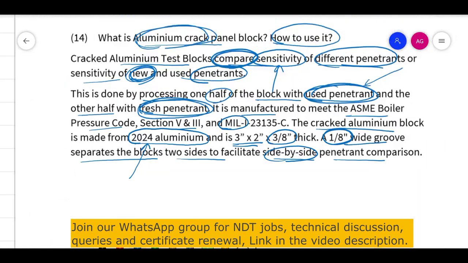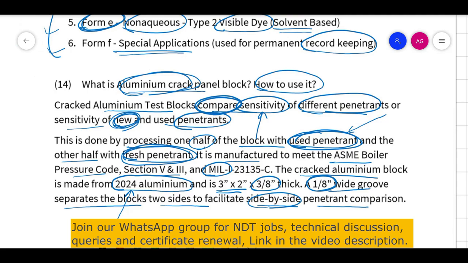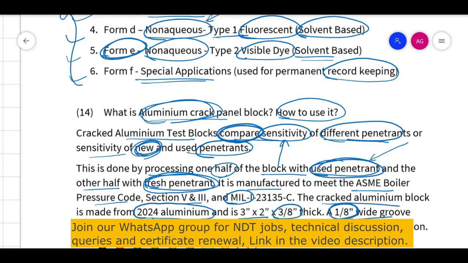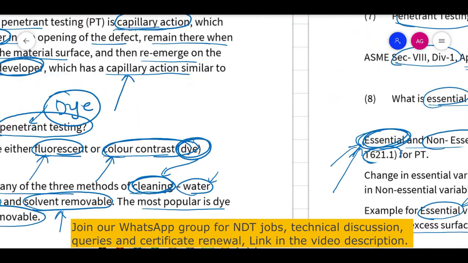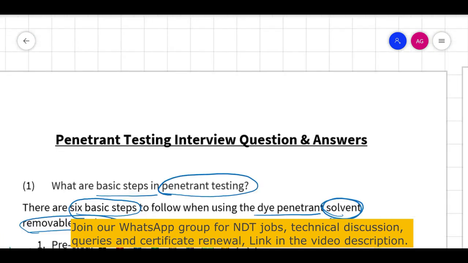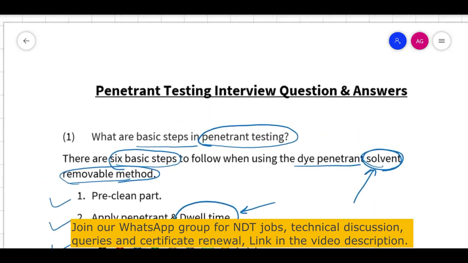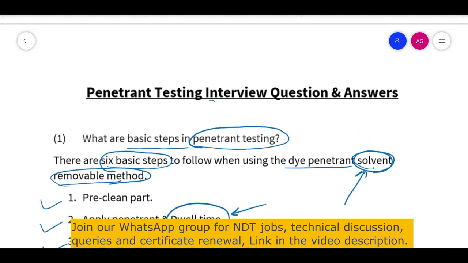Similarly, questions can be asked about your aluminium comparator block. So, I have covered these 14 questions in this. I hope you have understood these interview questions and answers.